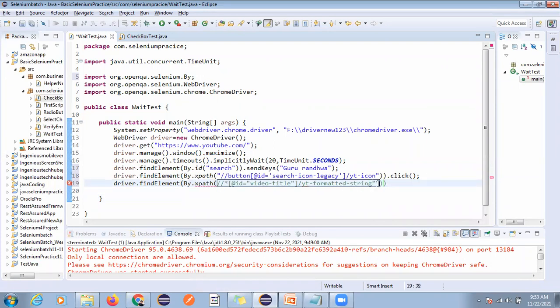I will click on this link. You can see, if you copy this, you will get double quotes here. So just remove them and type single quotes here. And now we can click.